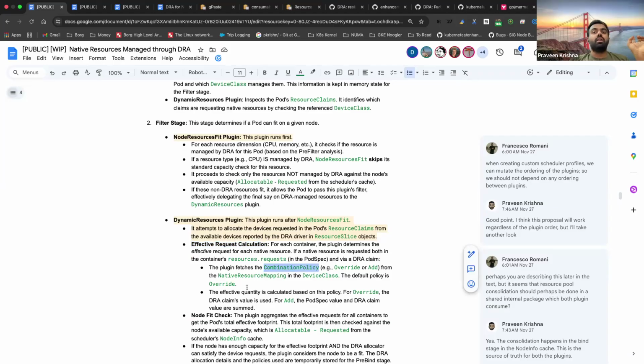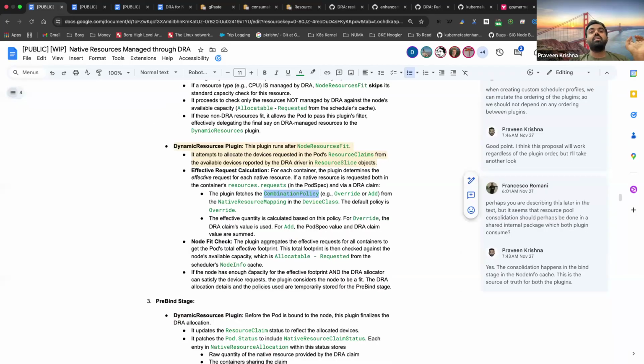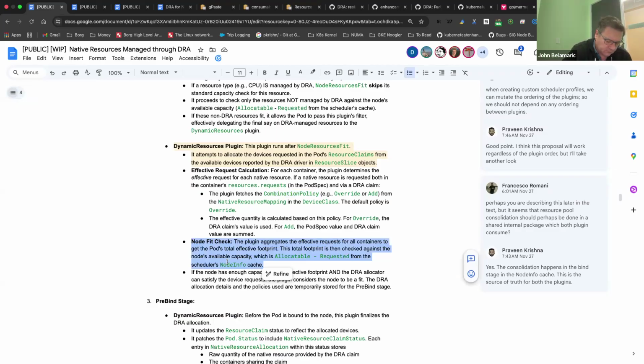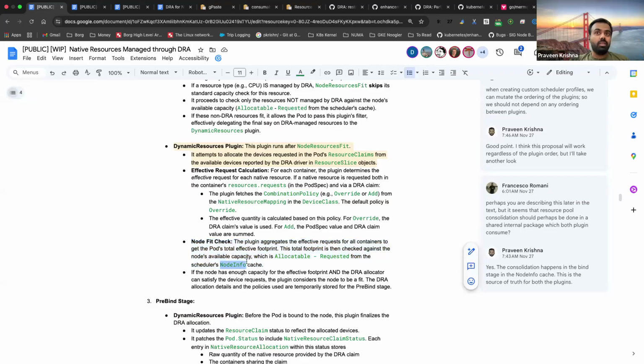So we'll look at the resource claim, we'll look at the quantity, and if the combination policy is add, we look at the pod spec and determine the overall resource request, including both things. For the node, it will use the same node info cache that we currently use in the node resources plugin to evaluate if the node has enough capacity to satisfy both. Based on that, we pick the node.